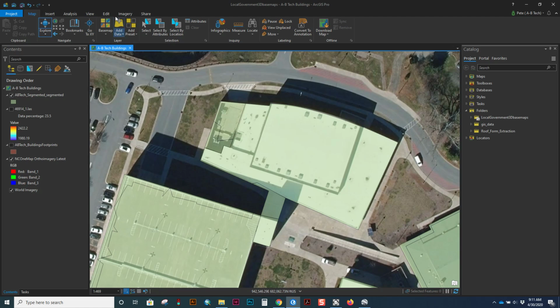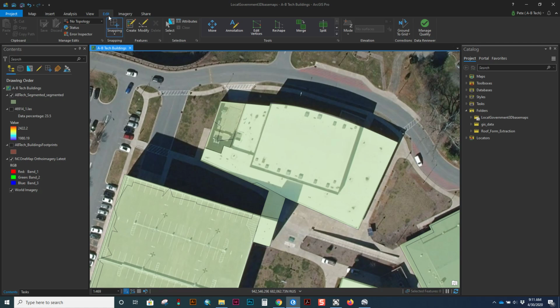So the first thing I think I'll do, well, we need to go to our edit tab up here, and the first thing we'll do is just merge these two polygons together. So I can click on this one, then hold my shift key down and select that one. And right here in my tools group, I can merge those two together.